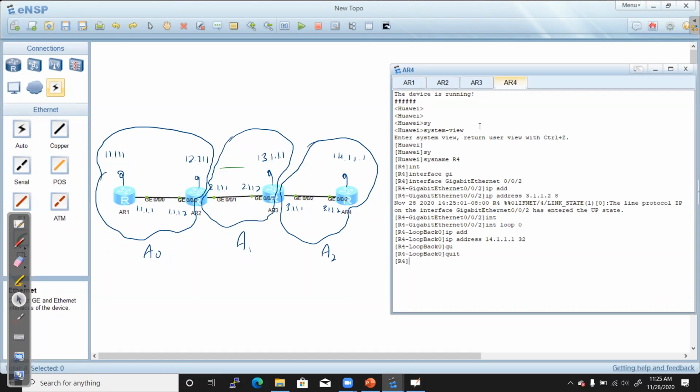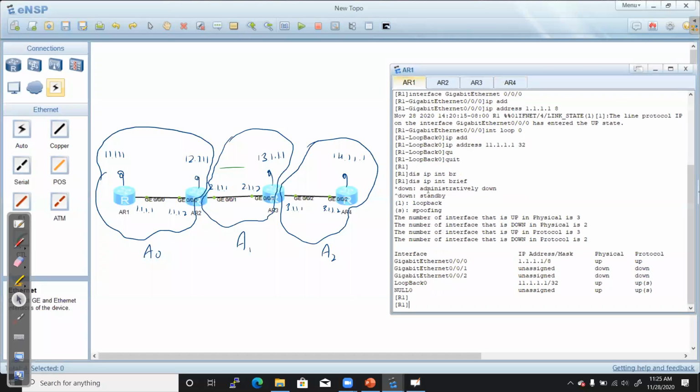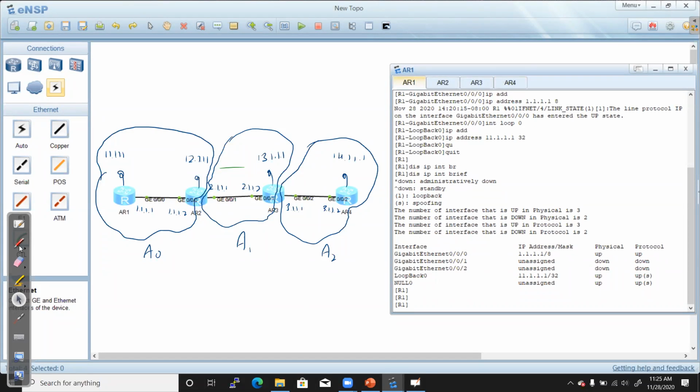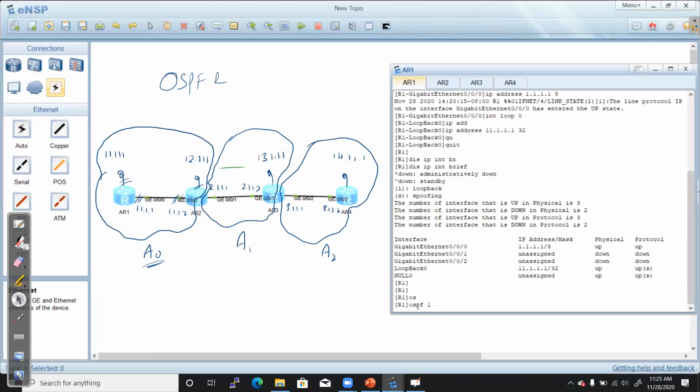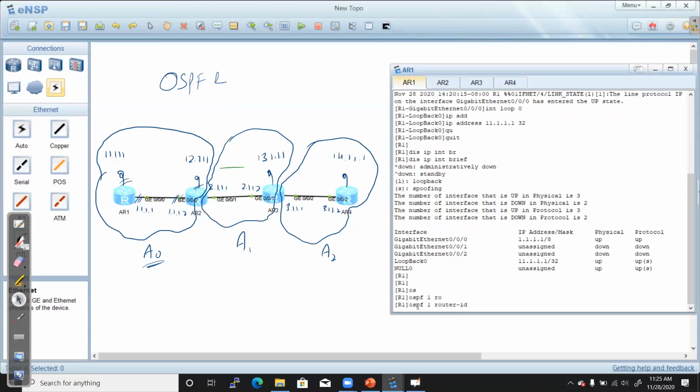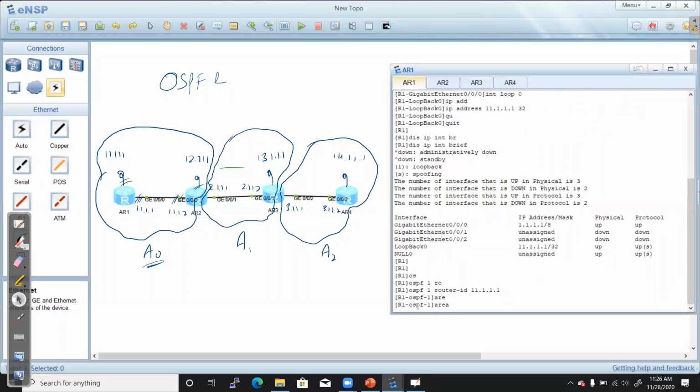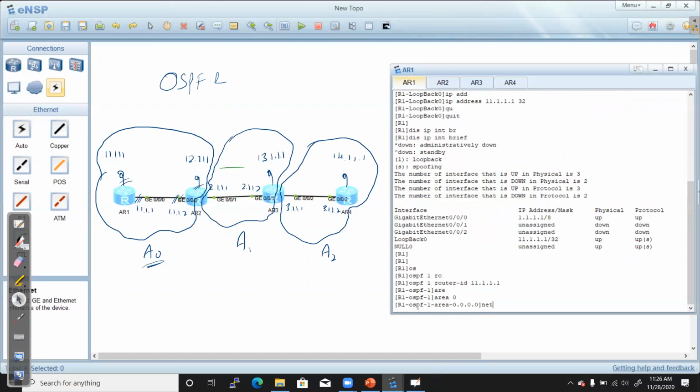So we need to run OSPF. Again, we are going to start from R1. We will run OSPF with process ID 1, and you can see the relevant areas, where we need to assign which interface into which area. I have already labeled the diagram. So let's start from R1, OSPF 1, and don't forget to configure the router ID, which is 11.1.1.1.